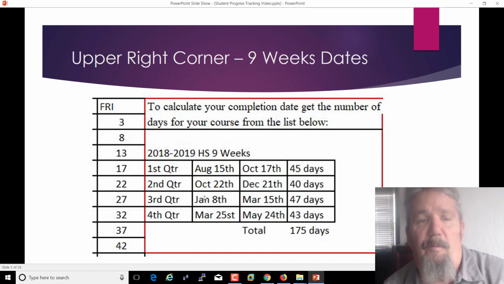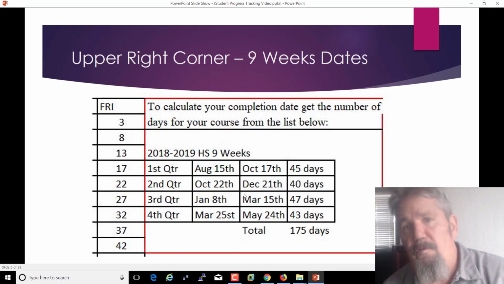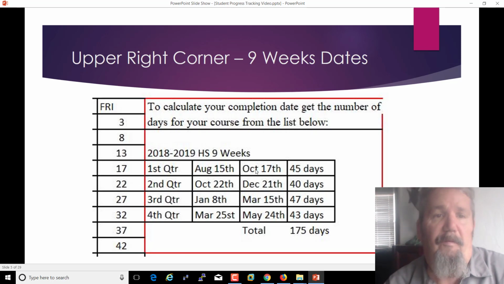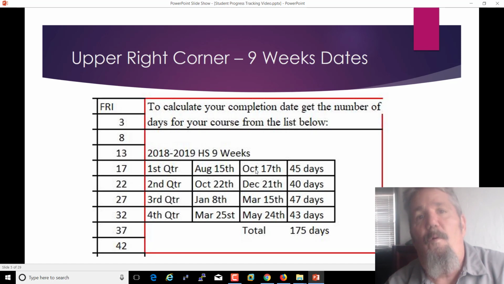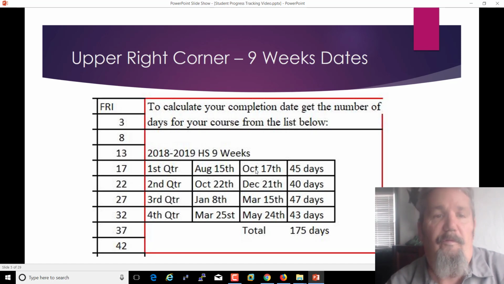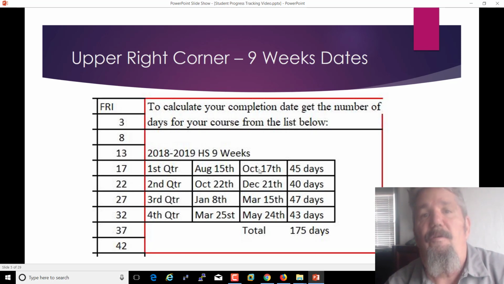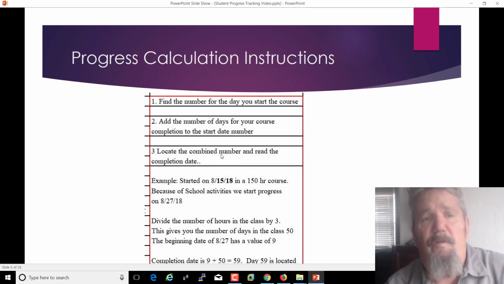In the upper right hand corner, you'll notice that the 9 weeks dates are there, when they start and when they end. They're by quarters. If you're a high school student, you need to be aware of those. Those are the days because of the way that we have to grade you. We have to grade you for the completion for that 9 weeks, that period of time, rather than a course or a chapter. You need to be aware of how much you accomplished. I'm working on something else for you guys to help keep track of that, but we'll talk about that later. Below that are the instructions.